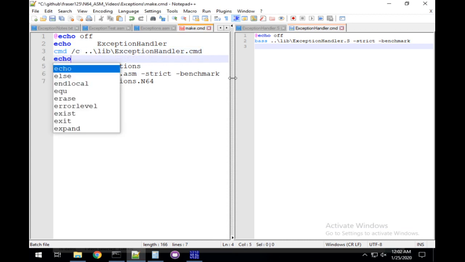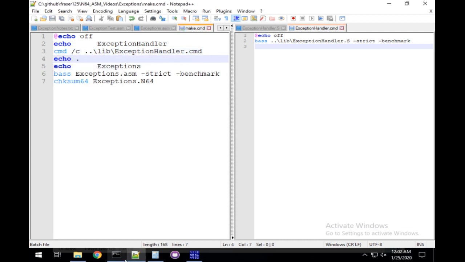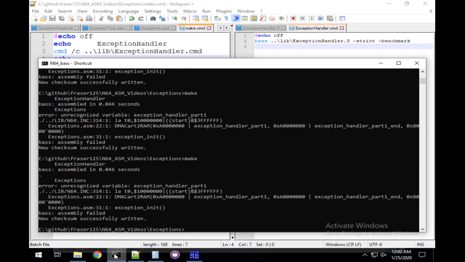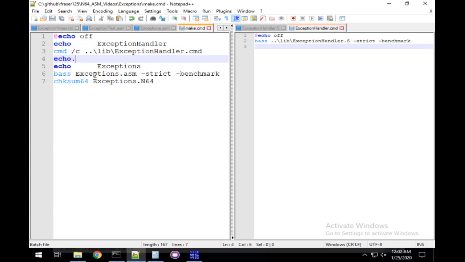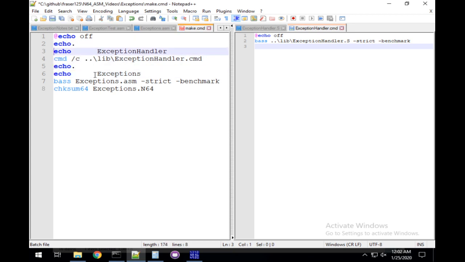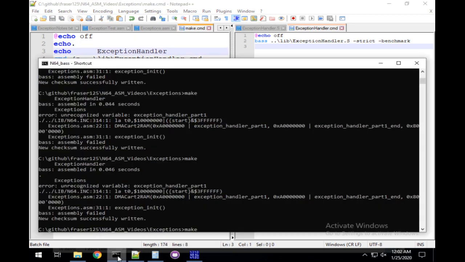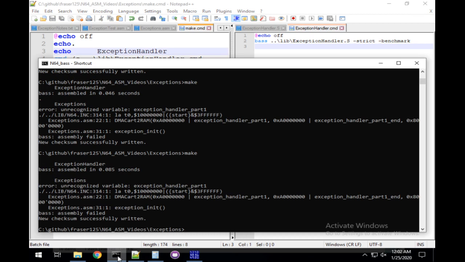And here, I'm going to do another one. I think that will just give me a new blank line. Yeah, so here I've got a blank line. It says exception handler, assembled in blah, exceptions, and here are my warnings. So now I can kind of see the difference between the two of those.